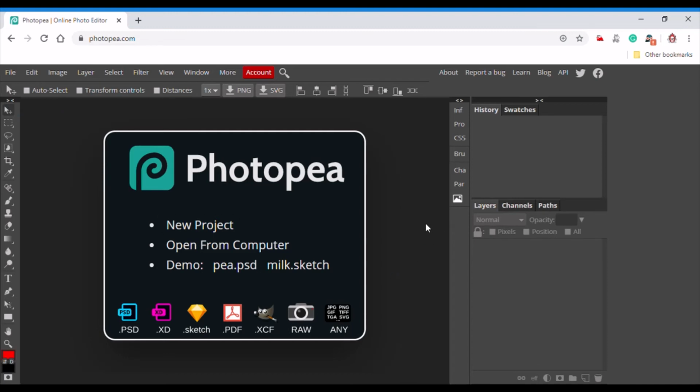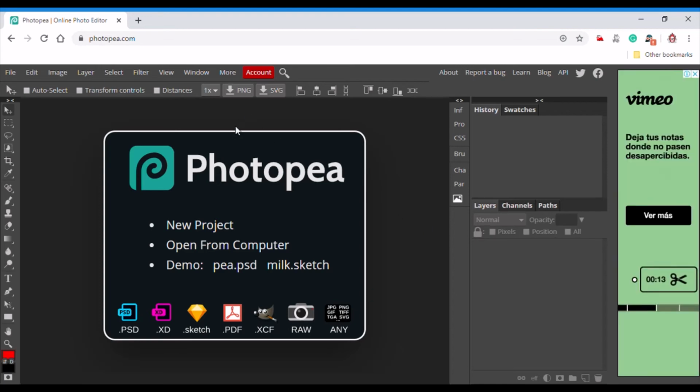So if you don't have Photoshop, you can definitely use this online photo editor, and it has very good features like Photoshop. It is online, so you don't have to download it, and it doesn't use your space, as Photoshop is around 1 GB, so it is very convenient to use as an editor.